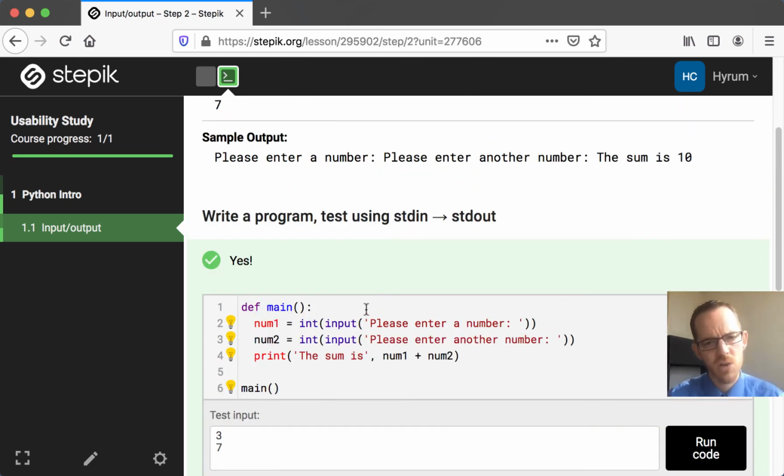And so that's how you set up an auto-graded input-output assignment in Steppic.org. Check out my other video about creating one using pseudo unit testing in Steppic.